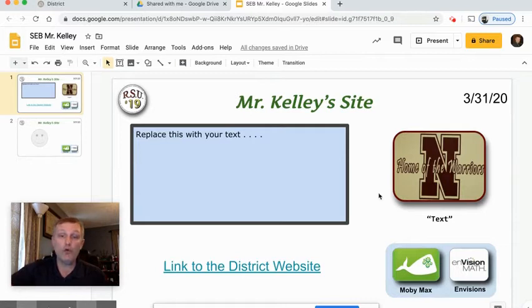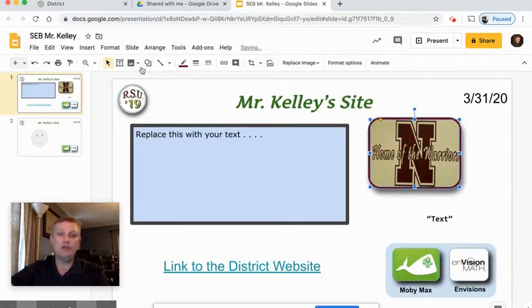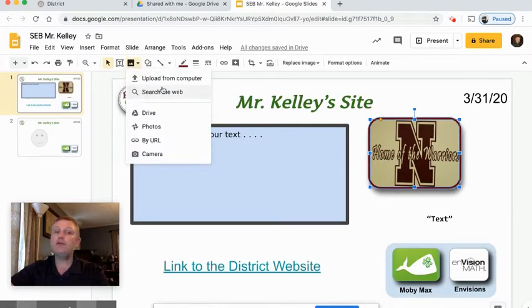One of the things that's kind of cool is if I go add a new image to this one, let's say I want to go add another image. So I'm going to go up here, and this time I'm going to search the web.